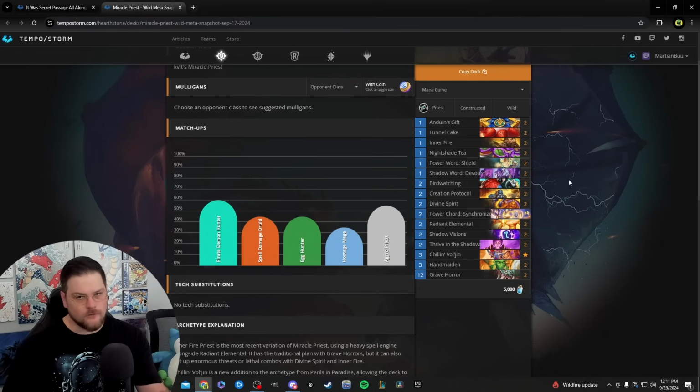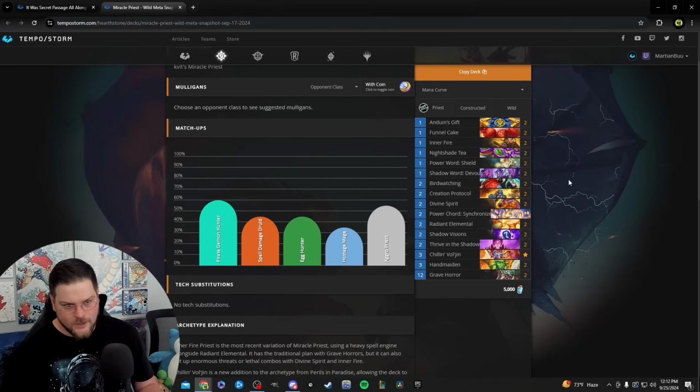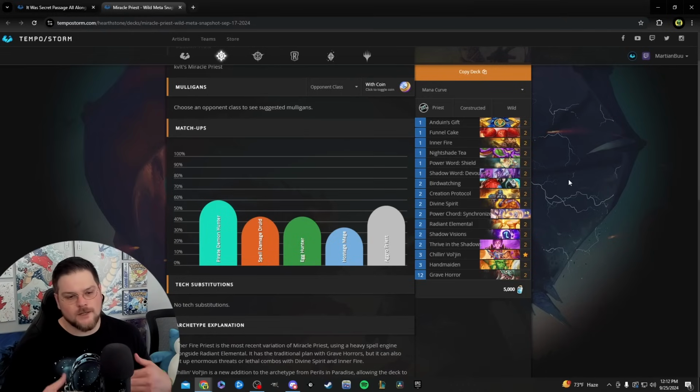opponent's Inner Fire combo. On the Inner Fire side of it, you have a lot of consistency through Creation Protocol and Bird Watching of getting your Radiant Elemental early to set up your early combo if your Radiant Elemental goes unanswered, or to get out a bunch of Grave Horrors to just tempo your opponent out of the game right off the bat. So what I really like about this is it's not just planning on doing nothing but draw and then make your opponent explode out of nowhere.